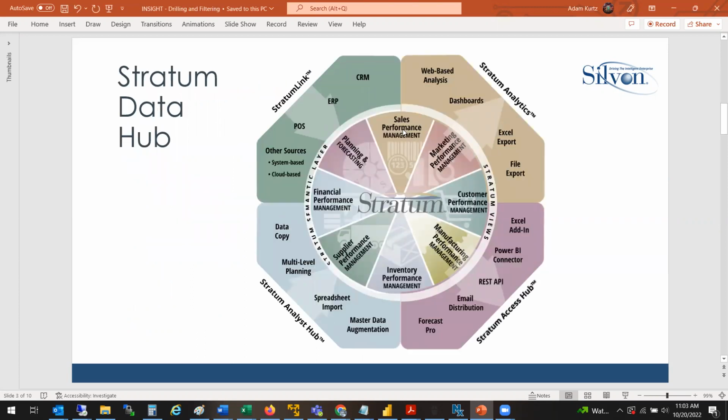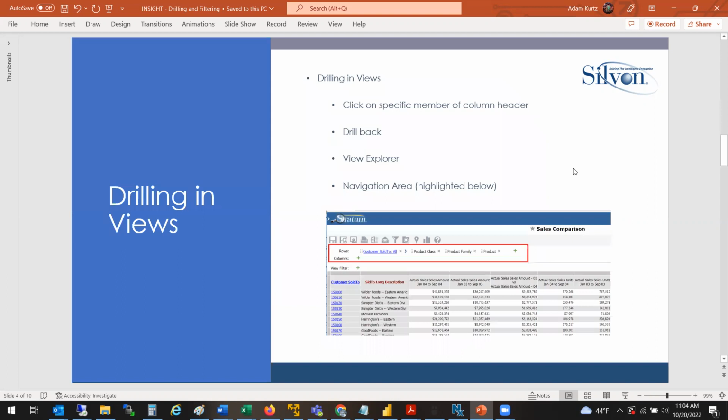The Stratum Data Hub, this is our product. Today we'll be talking about filtering and drilling, which is part of the Stratum analytic areas up here, obviously getting data out of Stratum. The Data Hub shows you how you can get data into Stratum using our different products, Stratum Link, Stratum Analyst Hub, feeding data in, using Excel, some other things that you can do. Getting data out, today we'll be concentrating on Viewer, the web client, and how to use the drill down features within views.